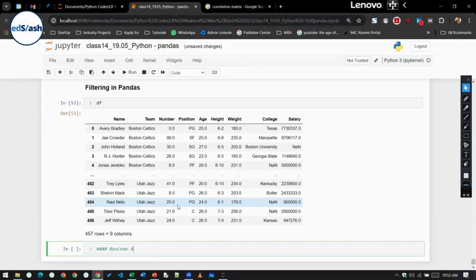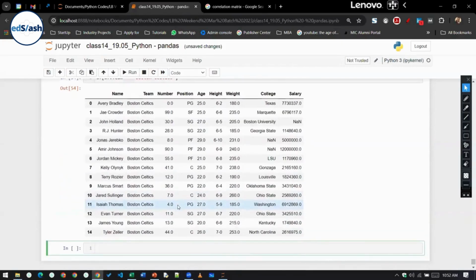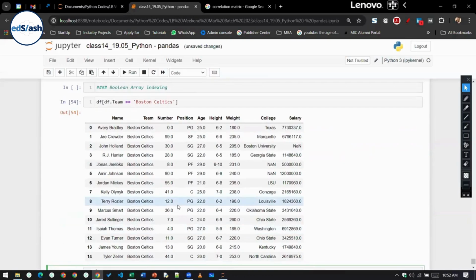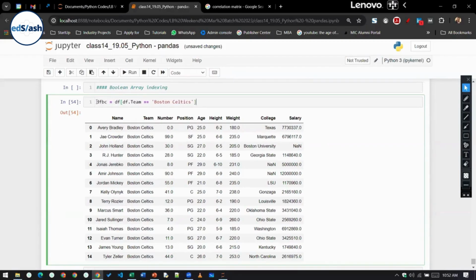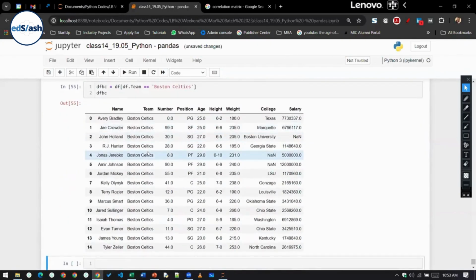We have already covered this in arrays also. This is called Boolean array indexing. We'll use this method. How? df.team is equal to Boston Celtics. You can see, class, it is creating a separate data frame in which all the players are there. You can store it also. Let's say dfbc is equal to this. So we got a separate data frame of all the players who are playing for Boston Celtics.